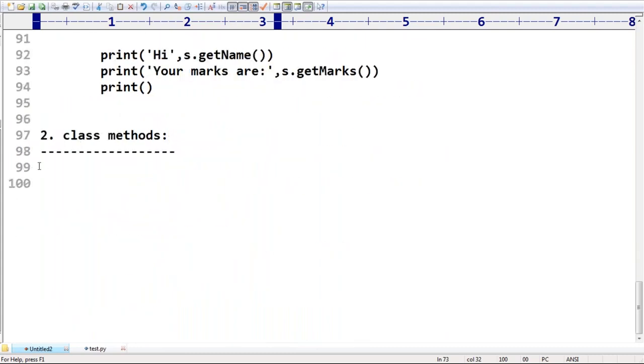Don't worry about that. Class method means inside your method, if you are using only class level variables, then automatically you have to declare that method as a class method. Very simple. Clear, right? So forget about static. I don't know about static methods as of now. Only class method. So very simple.